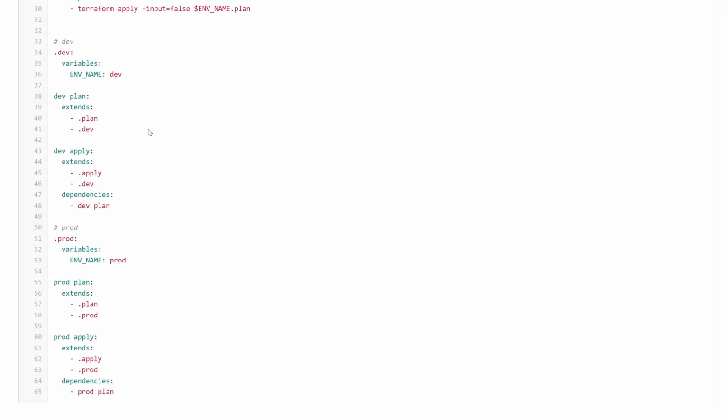In the dev plan job, we only inherit from the previous ones, .plan and .dev. So we get the whole logic from the .plan job and from .dev. And in the dev apply job, this job is similar to the dev plan job, but we inherit from .apply instead of .plan. Additionally, we use the dependencies keyword, telling GitLab that we want artifacts only from the dev plan job. And for prod, these jobs are very similar.